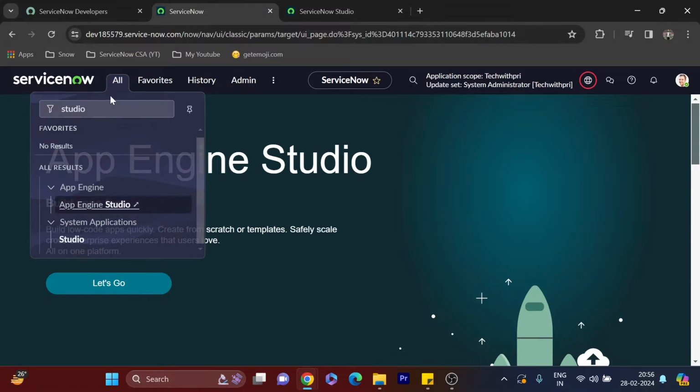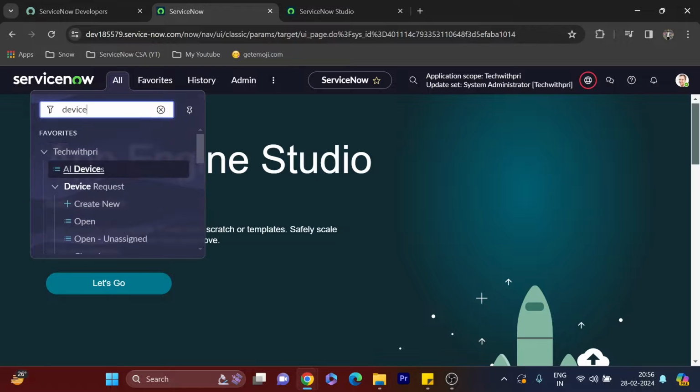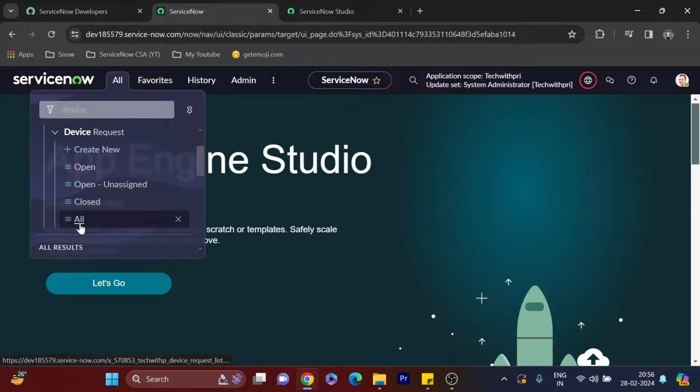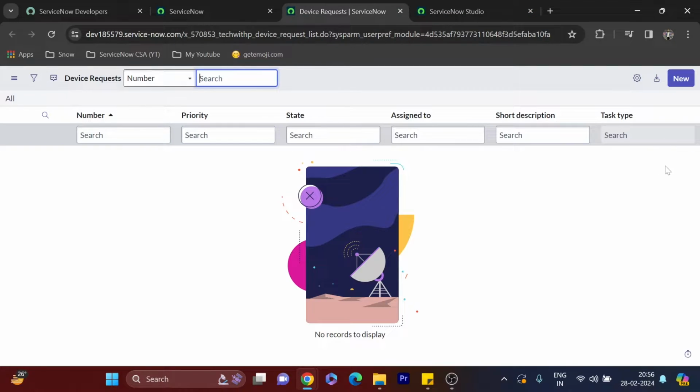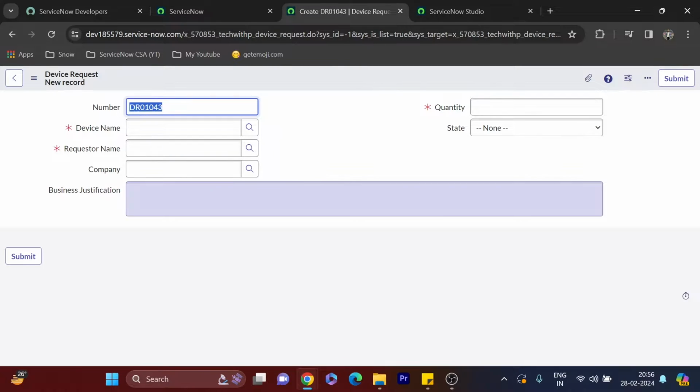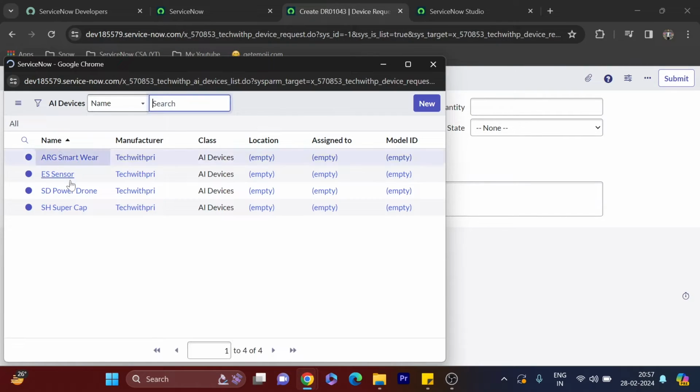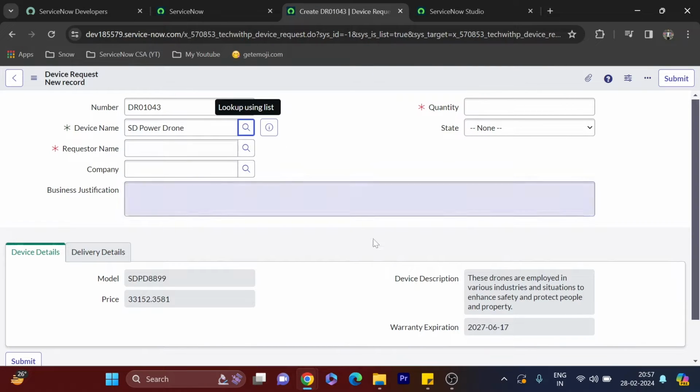I'll also open the table so that you understand where we made the mistake. If I go to the All section here, this is the device request list view. If I click New, the client script is working, and when the form is loading, I'm unable to view any section. Now if I choose any device out of the 4 devices, each and every detail comes up. You can see we already configured this in the last video.